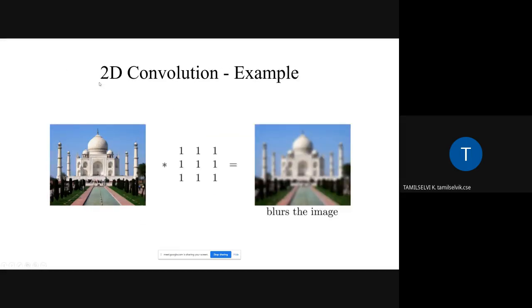So if you see here, now my kernel is a 3x3 kernel. This is a 3x3 kernel. Now your image, this 3x3 kernel is more.